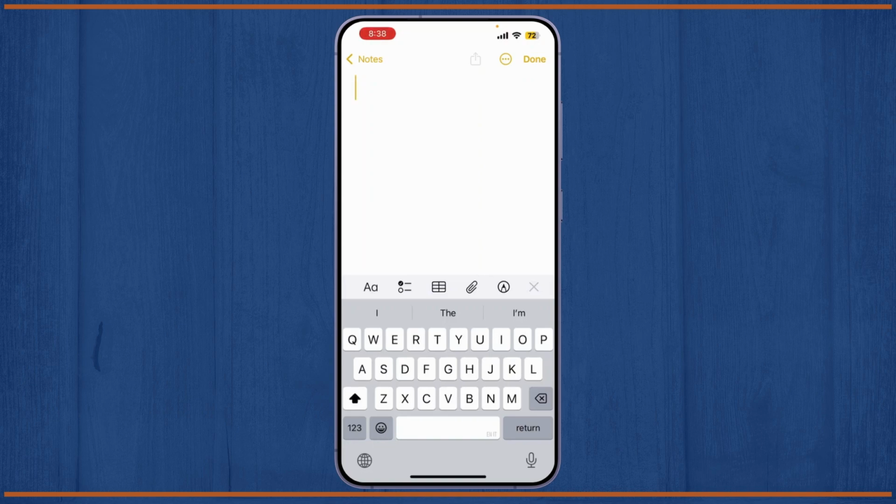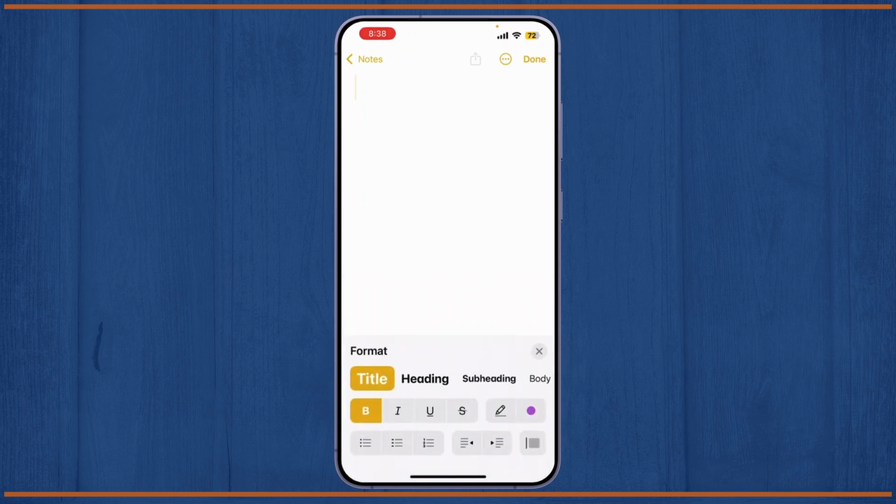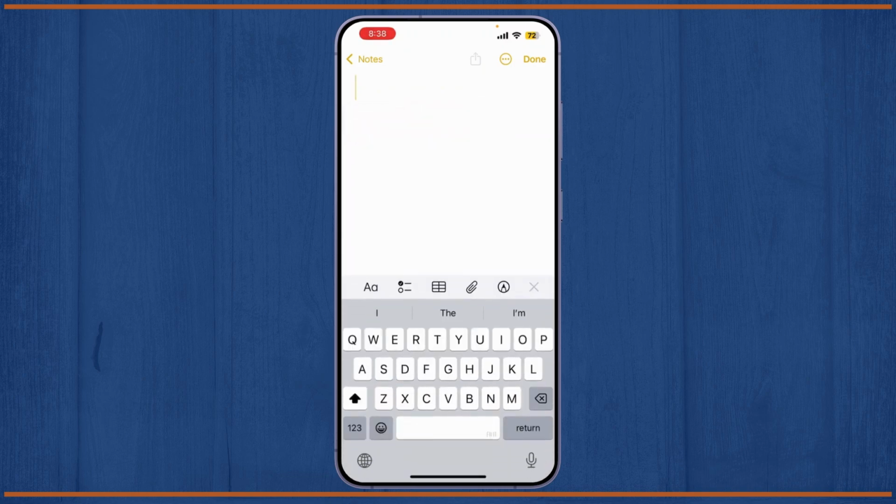Now let's add the table. Simply tap on the notepad, and then here, as you can see, we can find various options like AA, which will help you format your text. You can also add bullet points, or you can also simply add table like this.